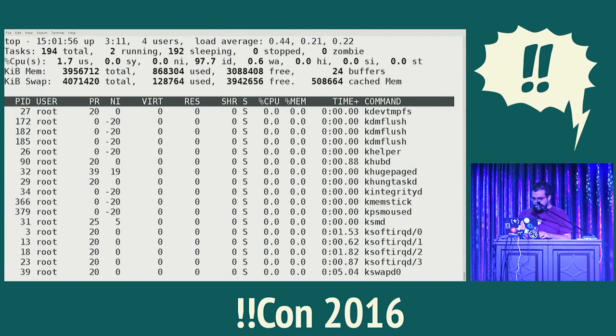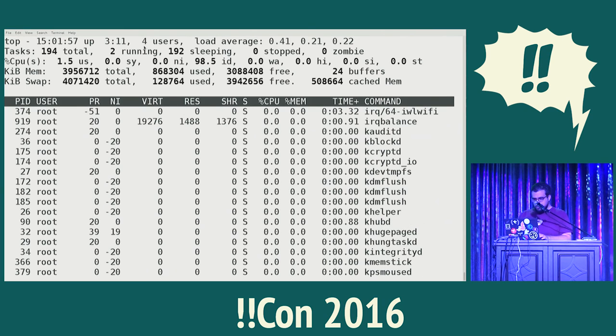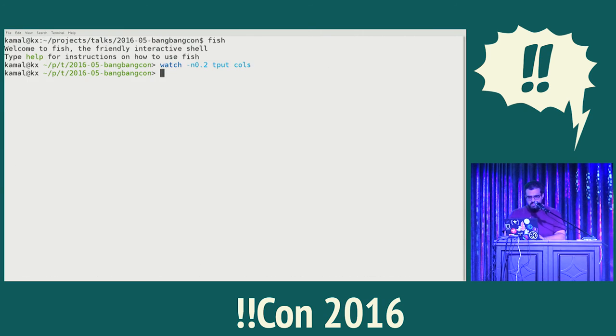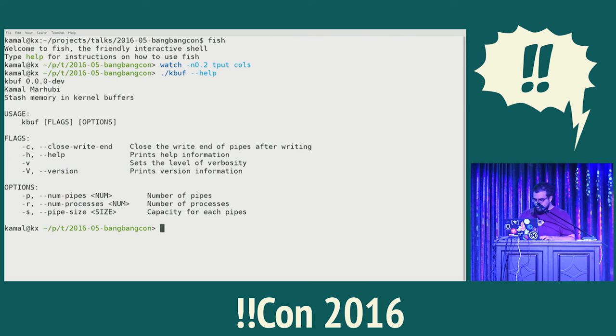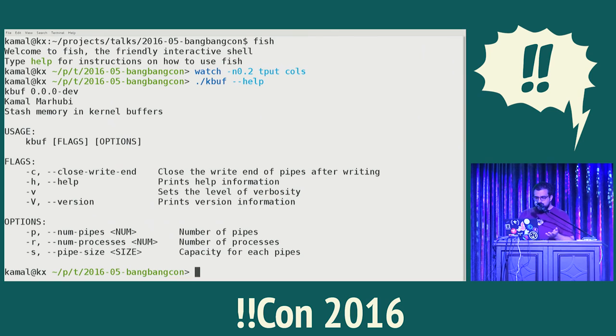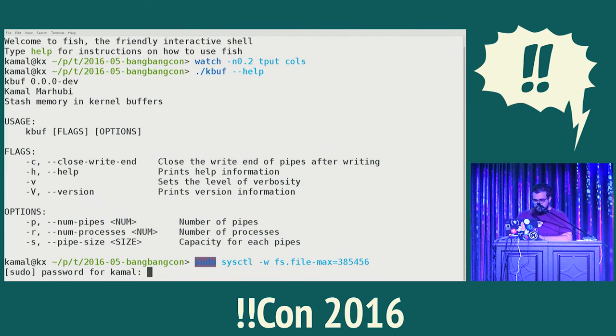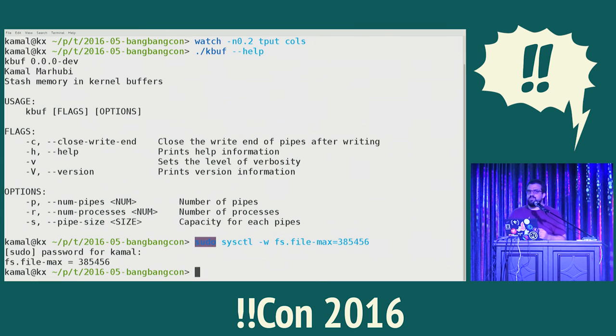My program that I'm going to be running is called something beginning with K. And over here, I have this little program called kbuf, which stashes data in kernel buffers. And it's got some nice little commands. So we can run kbuf, closing the write ends, so 65532 pipes is the number we can get, and we can try resetting back to how it was before.